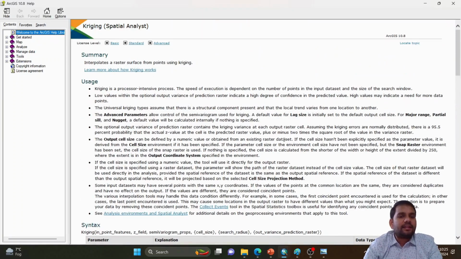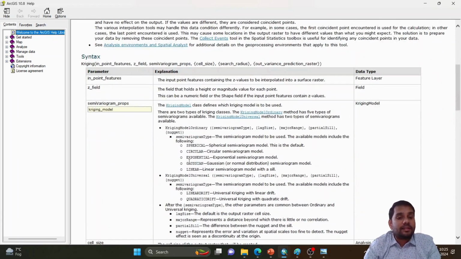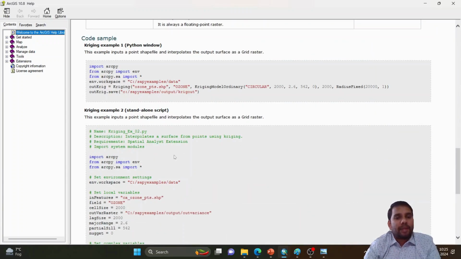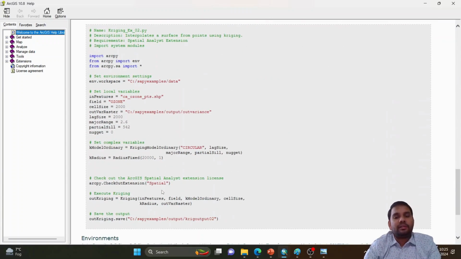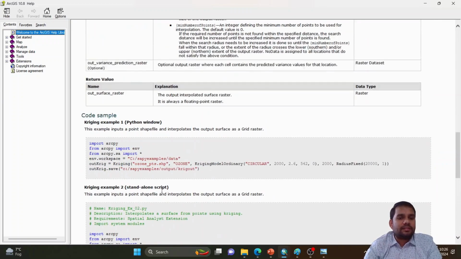You will get the entire thing: what Kriging means, how it is done, how this process is completed, what each tool and sub tool inside the Kriging toolbar means, what is meant by in point features, what is meant by Z field, what semivariogram properties mean, everything. Then the Python code is also present. So if you are good in Python, you can directly copy this code and use it in your Python programming, and do your calculations accordingly.